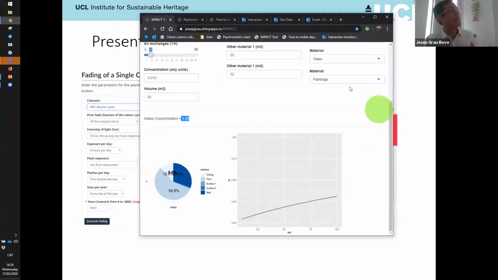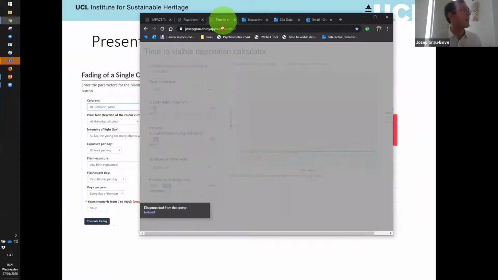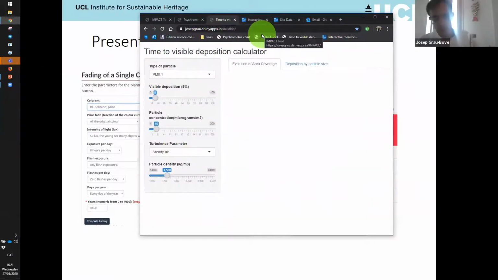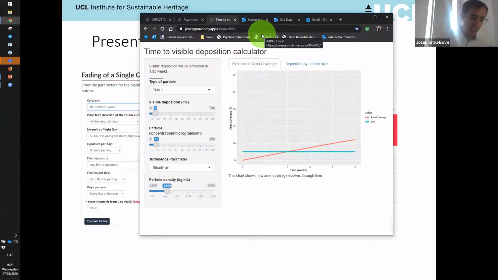In a more experimental way, we have developed a similar one for deposition, for particulate matter deposition. I say this one is more experimental because it's at a different stage of validation. We have compared its predictions with a few sites, but not with hundreds. So if anyone uses it and has data to indicate whether it works or not, I'd be really interested to hear about it.